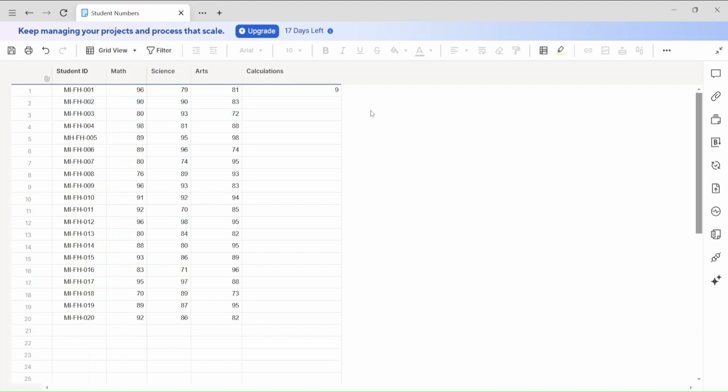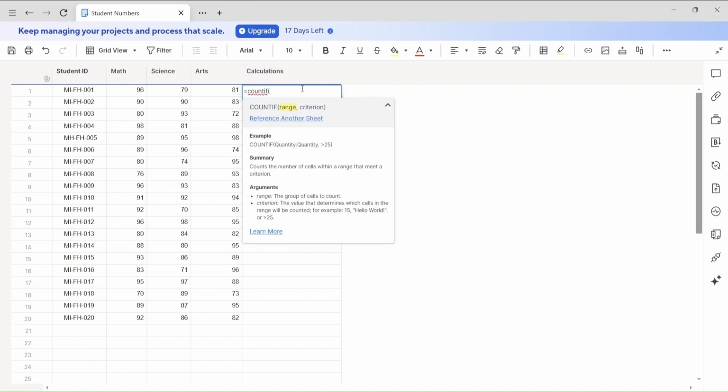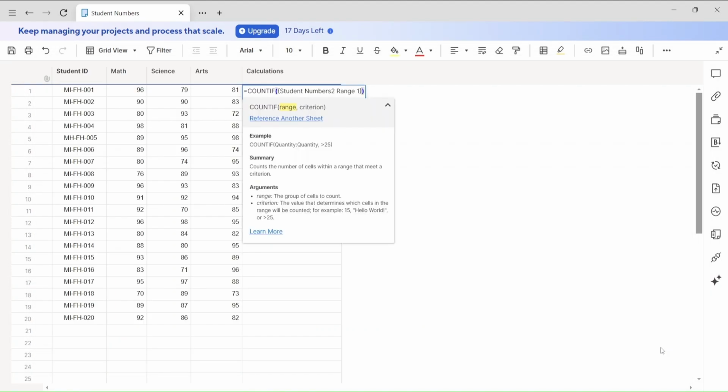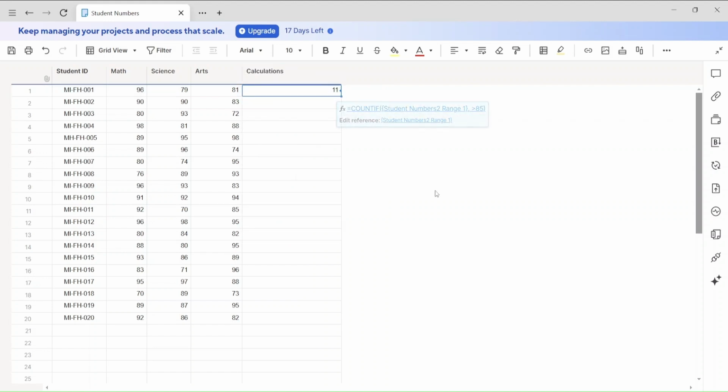Let's apply count if again, because this is very important, and we'll use it very often. Let's say equals count if. Let's say I am going to do this operation in some other file, so I will just reference from another sheet. Let's say in the music column, select that and insert reference. You see the curly braces popped up because I'm referencing from another sheet. Then what is the condition? Let's say how many students got more than 85. I have the number 85, and I have to have this greater than sign. We are all set. So the count is 11. So this is the count if function.